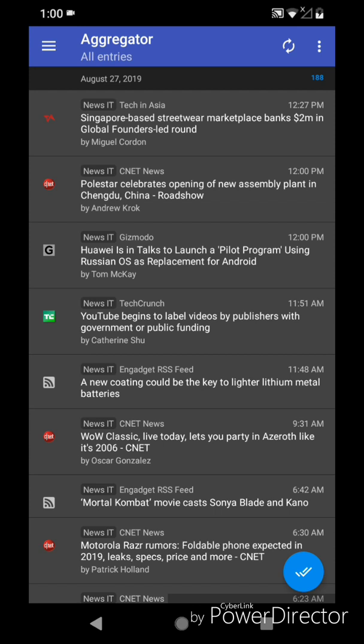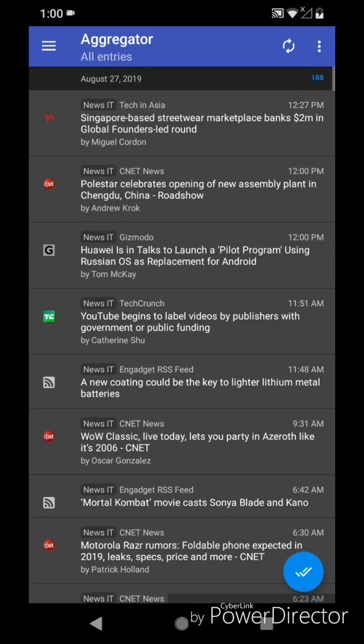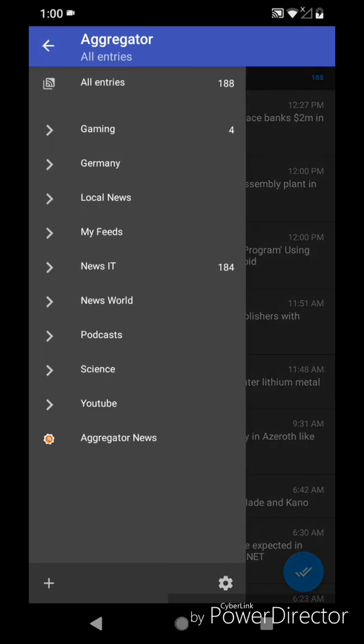It's also checking the list in intervals, which you can configure in the main menu. Most of the main menu is self-explaining. It can be found by tapping on the three horizontal bars at the top left, like so.